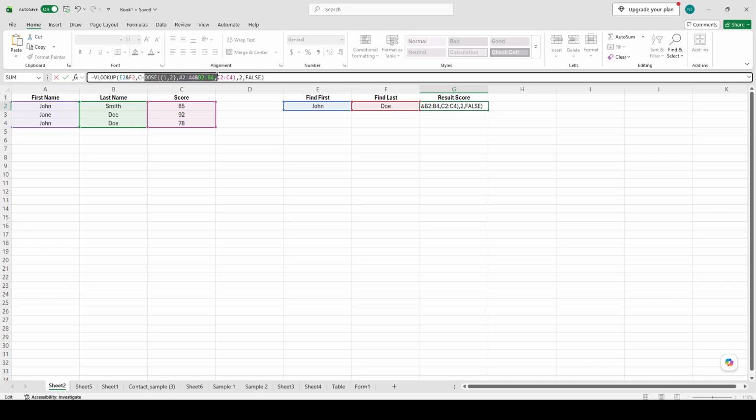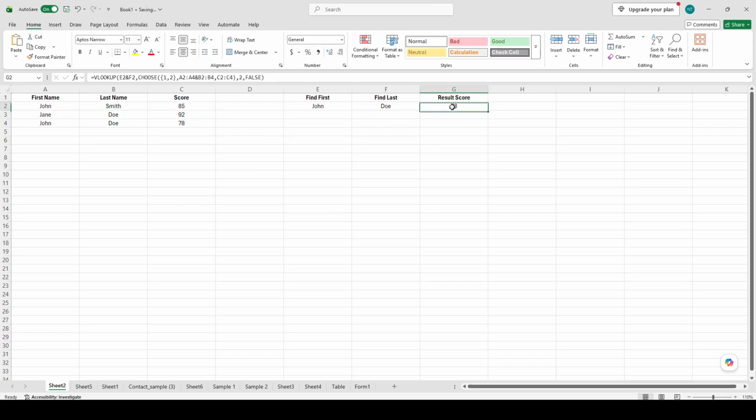After the formula is typed, do not press Enter normally. This formula needs to be activated as an array lookup. Press the Ctrl plus Shift plus Enter keys together to activate the array lookup. When you do this, Excel evaluates the combined keys across the rows and returns the matching score. Once you have completed that, check the value that appears in G2. It should be the score associated with first name John and last name Doe. If everything was entered correctly, Excel will return the correct matching result from your table.